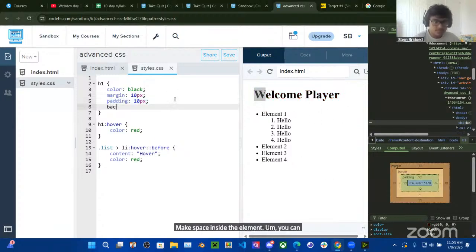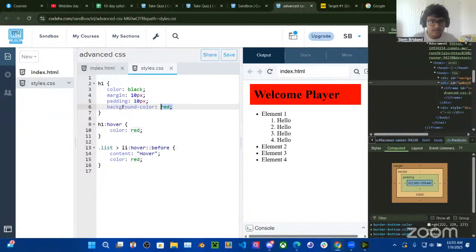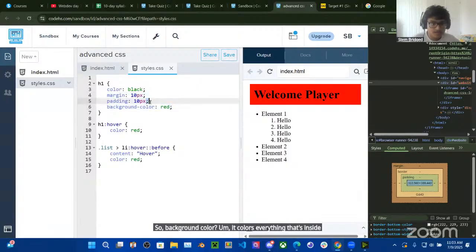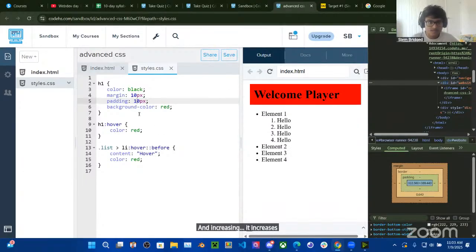You can see this better if you use background color like red or something. So background color colors everything that's inside of the element. And padding adds space inside of the element. So you can see, decreasing the padding decreases the space that the background color is in, and increasing it increases the space that the background color is in.